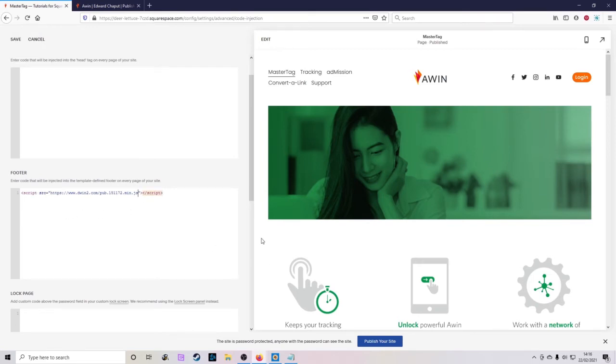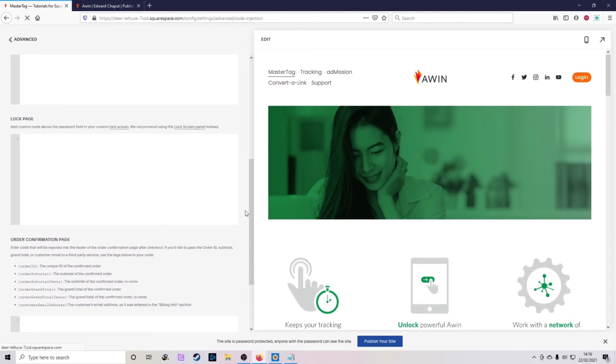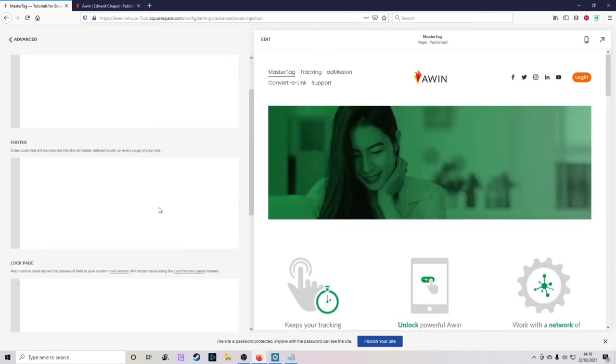I have had problems in the past where it's used the wrong quotation marks, so just to be sure, I'm going to delete them and re-enter them. Once I'm happy with that, I can click Save at the top, and that's it. The Publisher MasterTag has been installed.